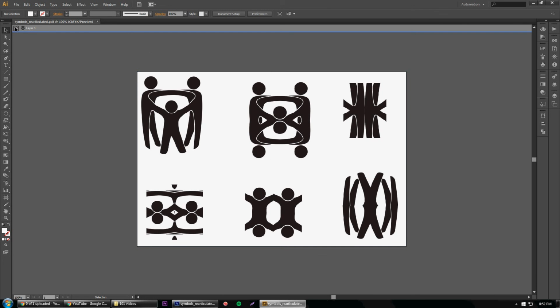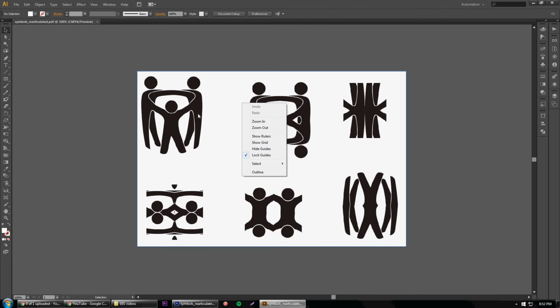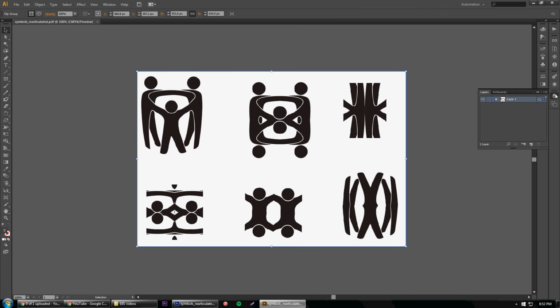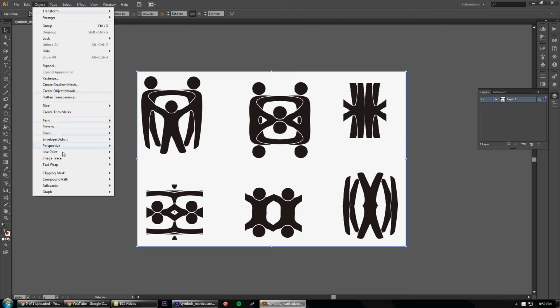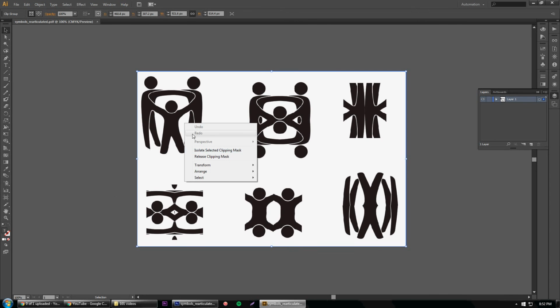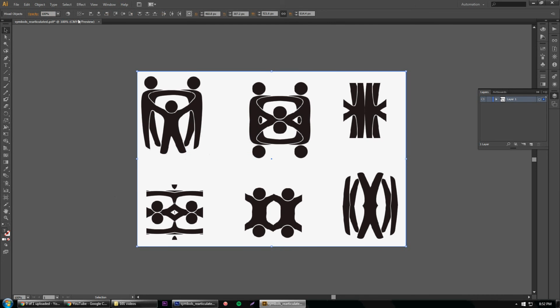Use the Live Trace tool by going to Object and Image Trace. And why can't we image trace that? Is it in a clipping mask? It was in a clipping mask. Okay, so we can click on it. Sorry about that. All I did was right-click and release the clipping mask. It wasn't loading the edit.